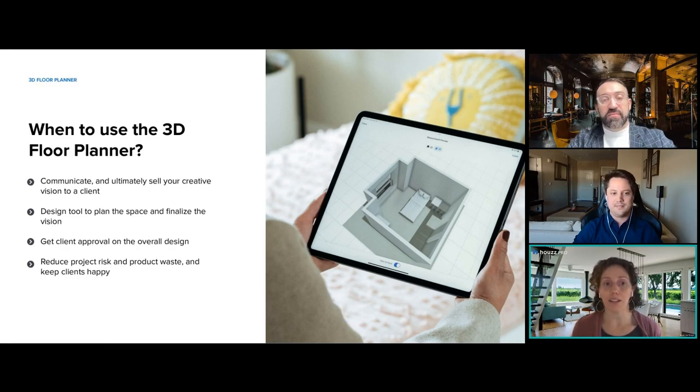And as a last step in your process, having that agreed upon 3D floor plan is a really great way to get client approval on the overall design. So homeowners know what they're signing off on, and this will prevent any misunderstandings down the road to help everyone stay happy.